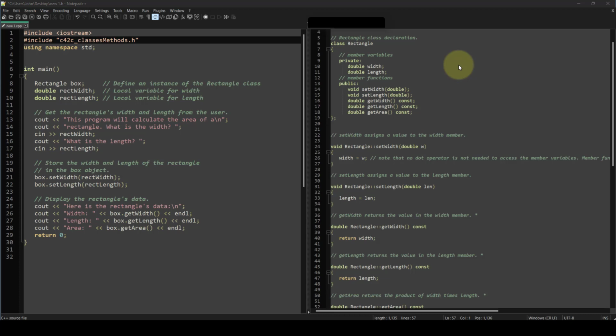Okay, let's take a look at C++ and classes and methods. So here we have our main program on the left and a class.h file on the right. A couple of points to note with this class. We can see we have a class named rectangle, some private member variables here, width and length, and some public methods here, some get and set methods.